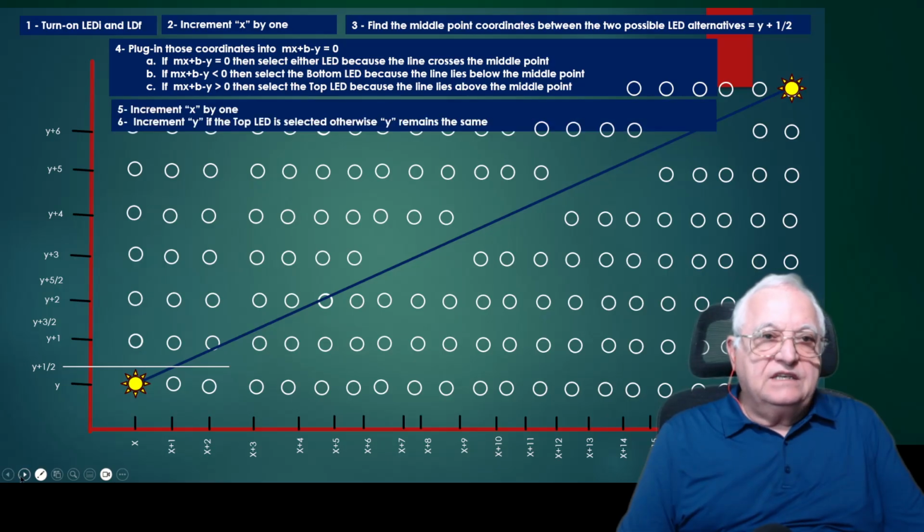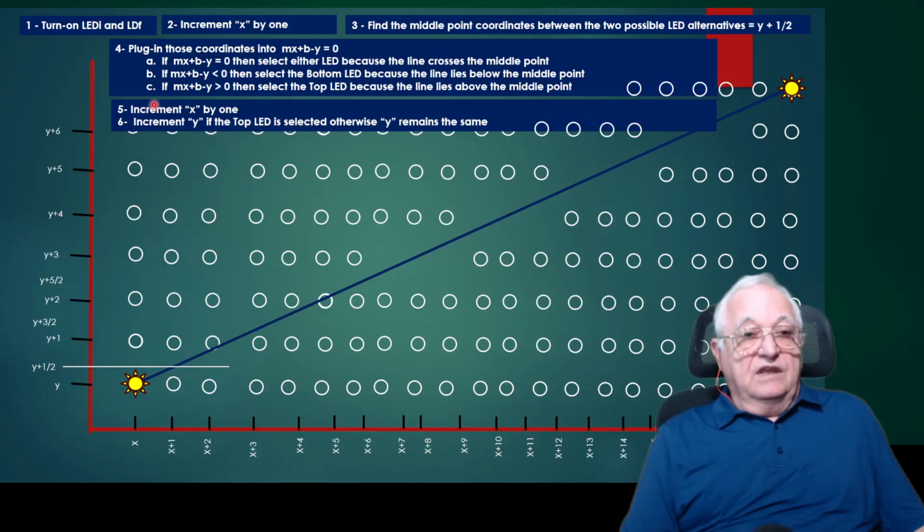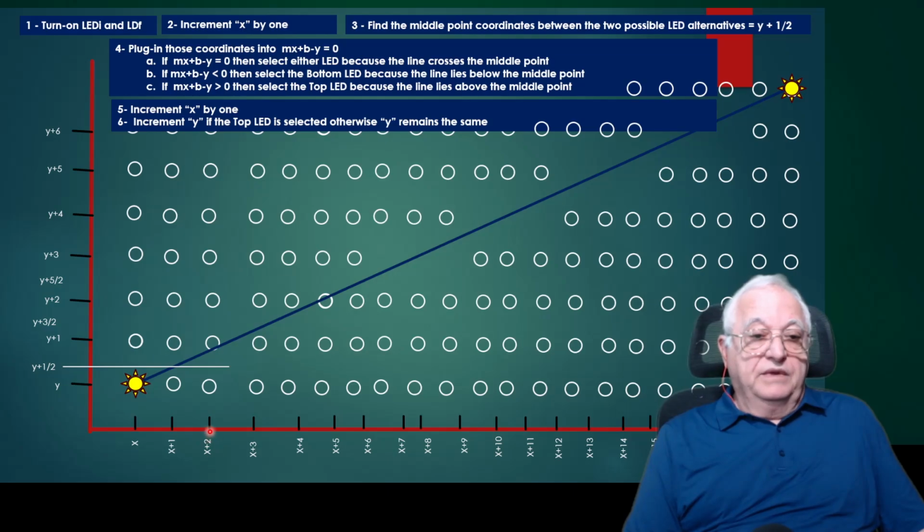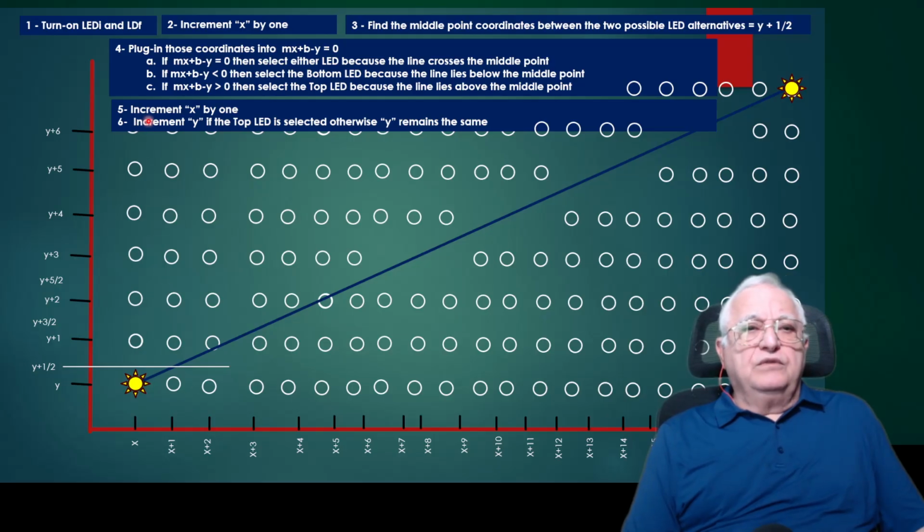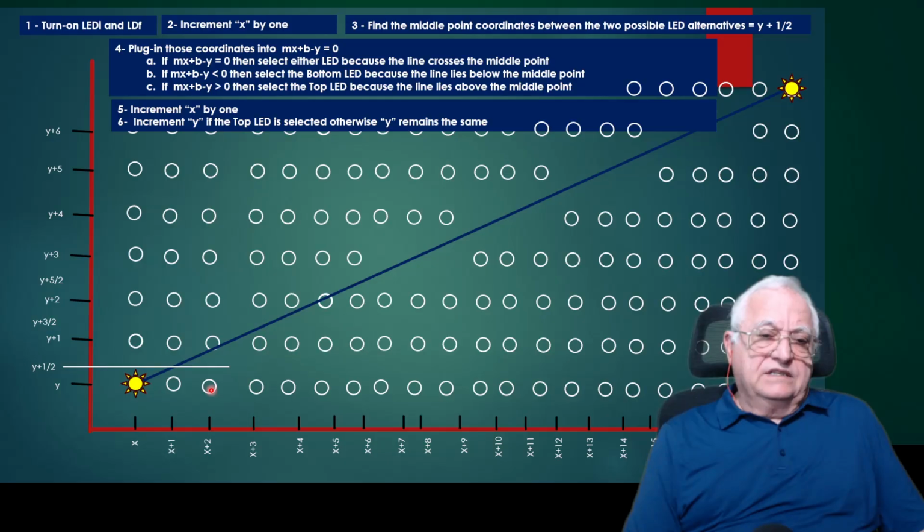Once I've selected one of these 2, the next thing I have to do is increment x. So I'm going to go to the next pixel, x plus 2. If I select the bottom LED, then I do not increment y, I just increment x. If I select the top pixel, then I increment x and increment y.